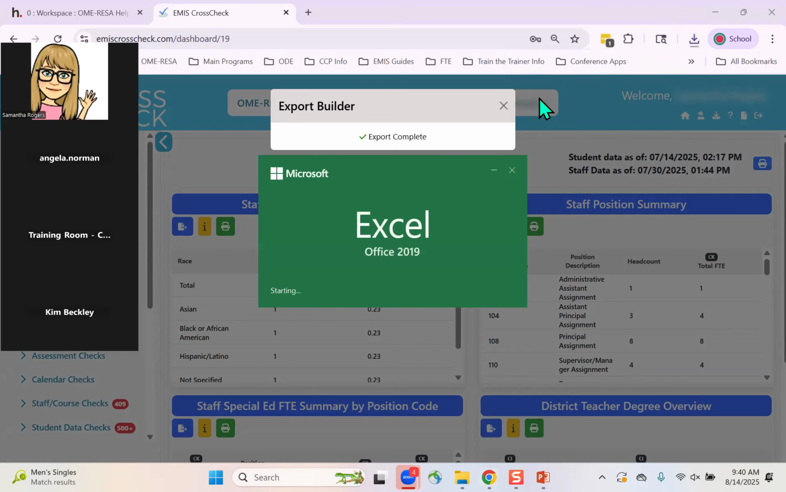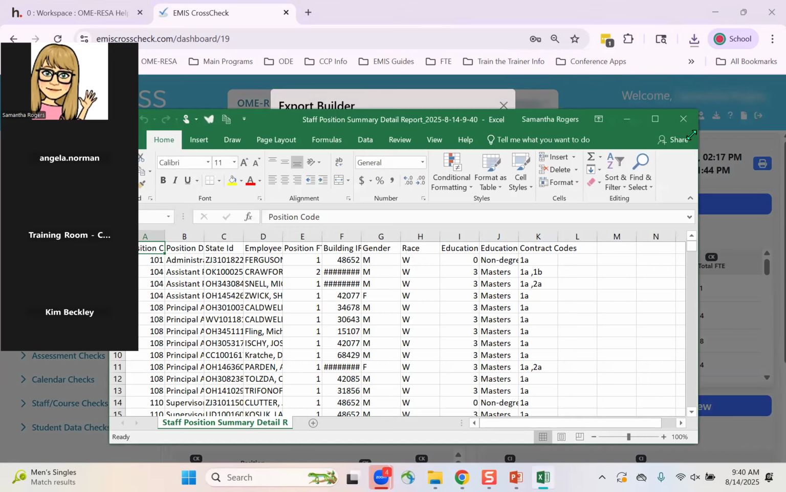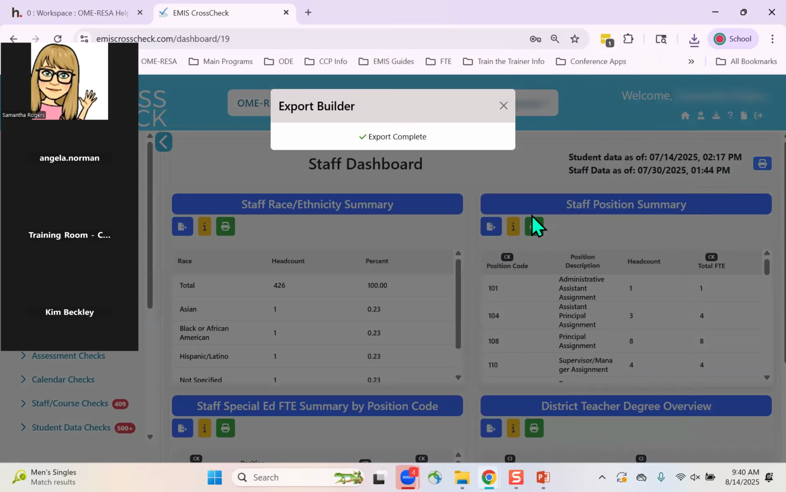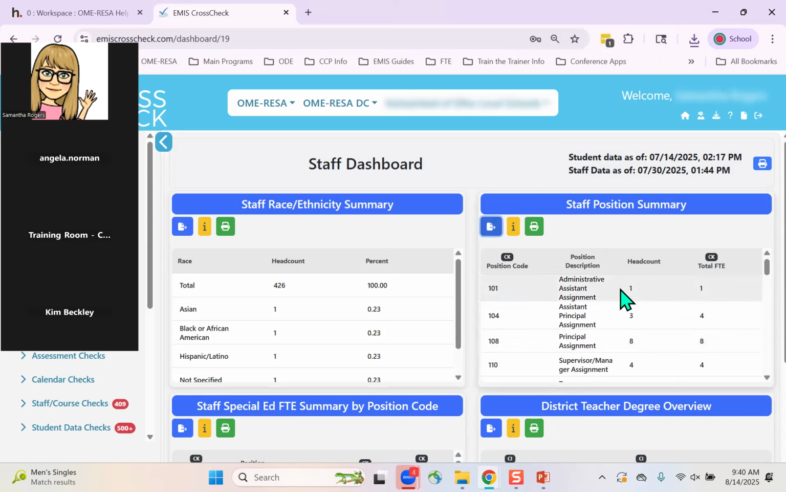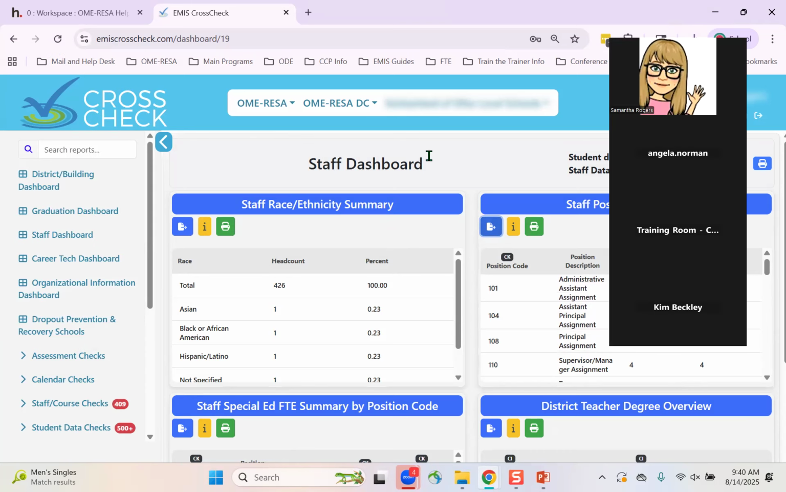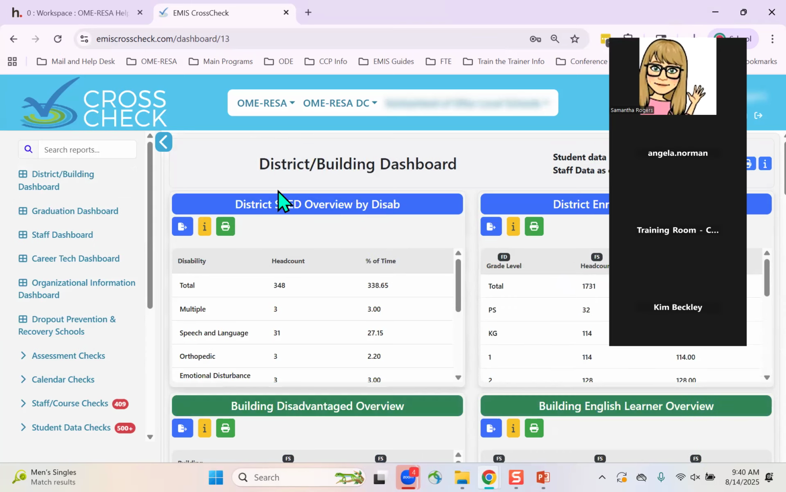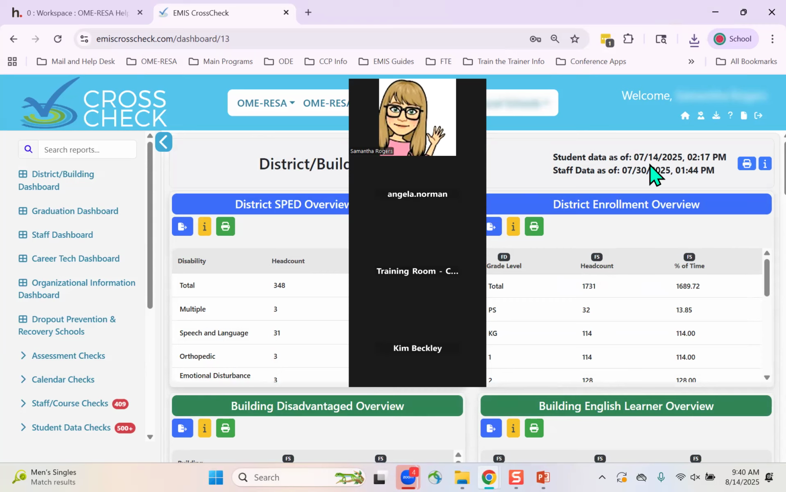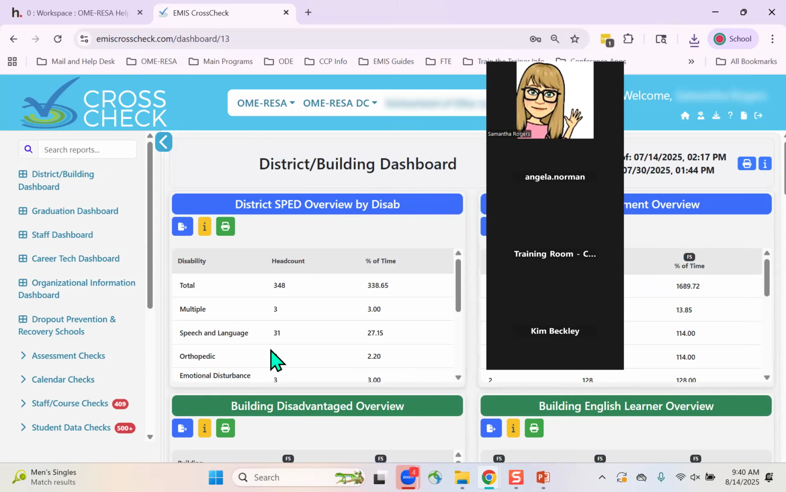Including names? Yes, it has all that information. It will pull names, it will pull what their position codes are, all that kind of stuff that you need to look at. That was in the staff dashboard. Here's your district and building. Remember, the blue is district, green is building. And you can go through and get quick numbers for whatever was reported on 7/14, 7/30. So that's how you'll know if this is up-to-date data or old data.